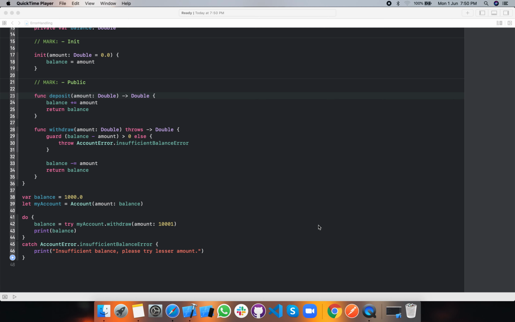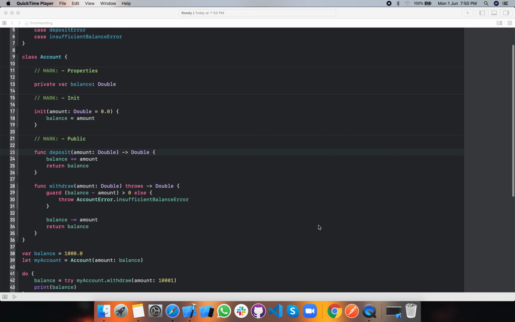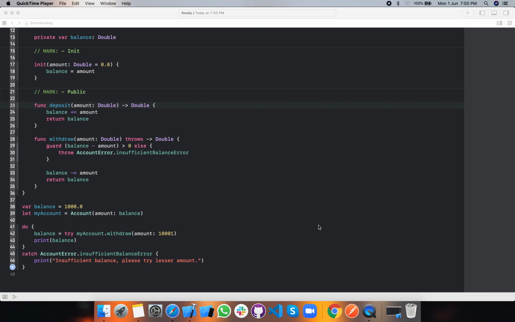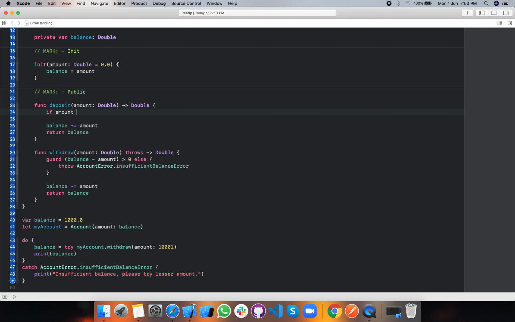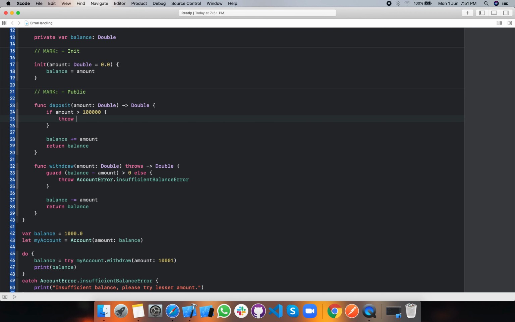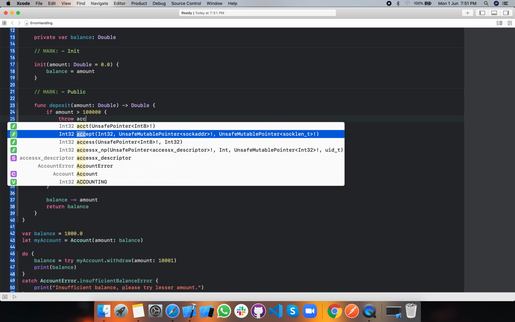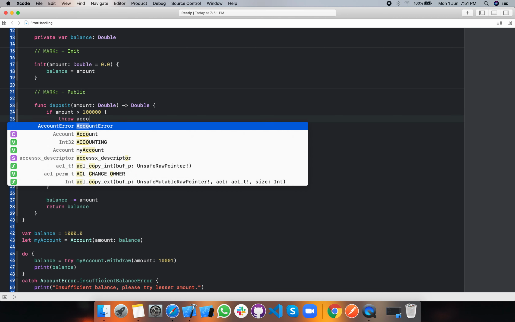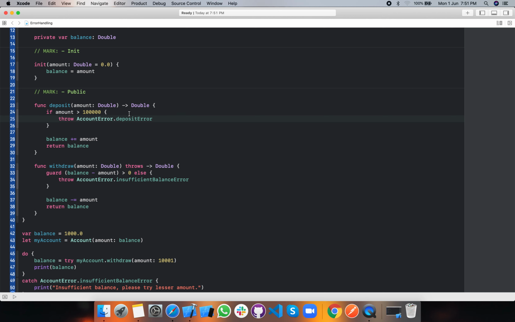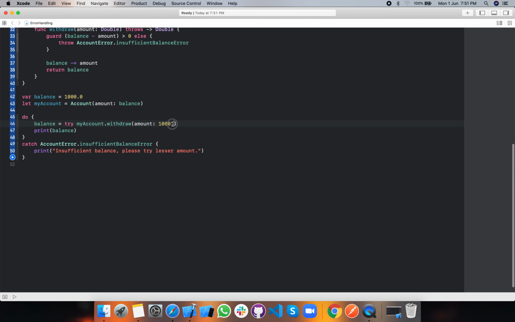In our second use case, let's say the user should not be able to deposit an amount more than 1 lakh rupees. If that happens, we want to throw a deposit error. To do that, let's modify the deposit function here. Let's write if amount greater than 1 lakh, we want to throw an error, throw AccountError.depositError. We need to write throws here. So let's use this function as well.